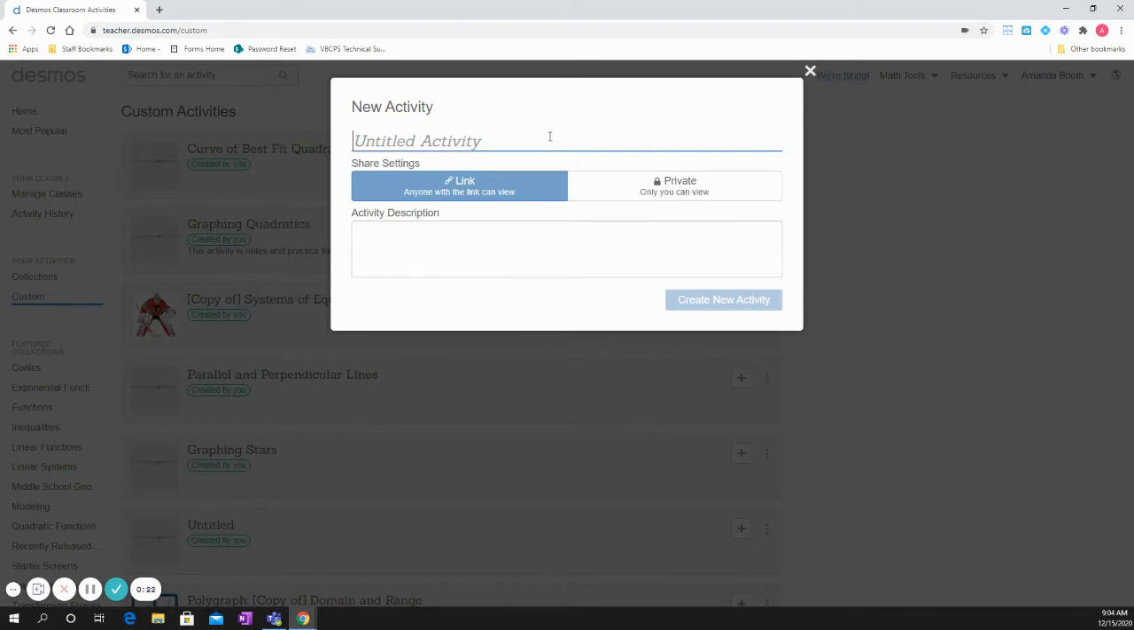And what do I want my students to do? We are talking about quadratic curves of best fit. So that's what I'm going to name my activity. And then you have some options here. So I can link it so anyone can see it, which is what I would recommend because it's really nice if you're using other people's activities for them to see yours. Of course, you can make it private. So I'm going to tell them what it is. If somebody searches it, they can know what we're doing. So I'm going to create the activity.